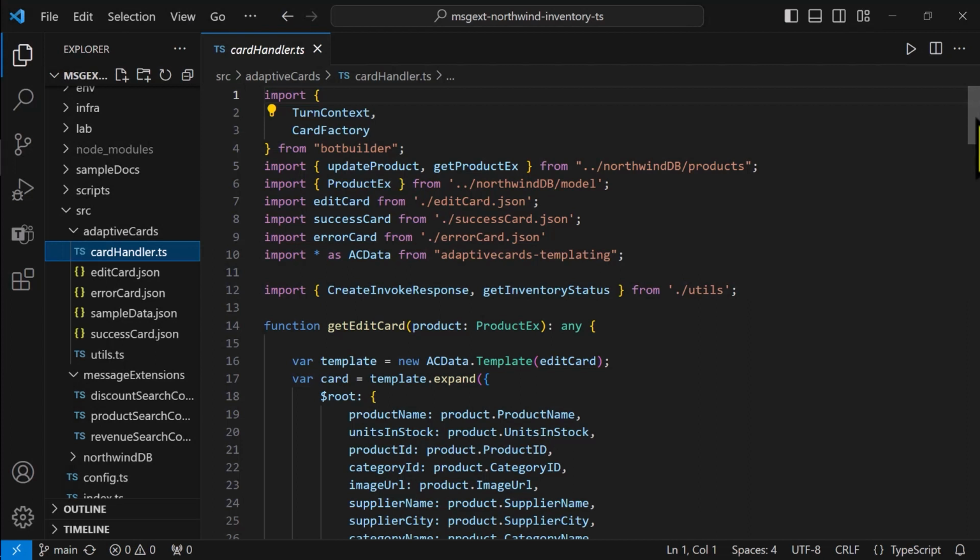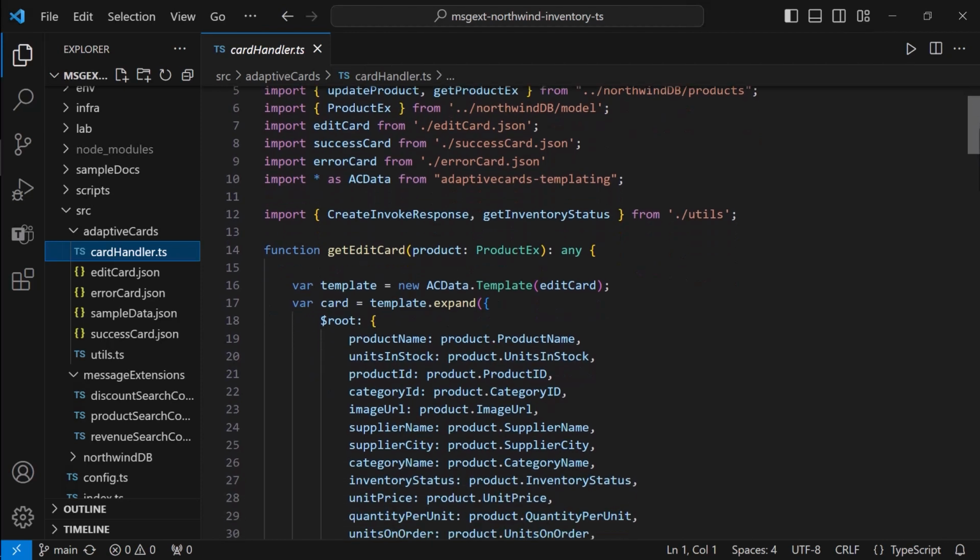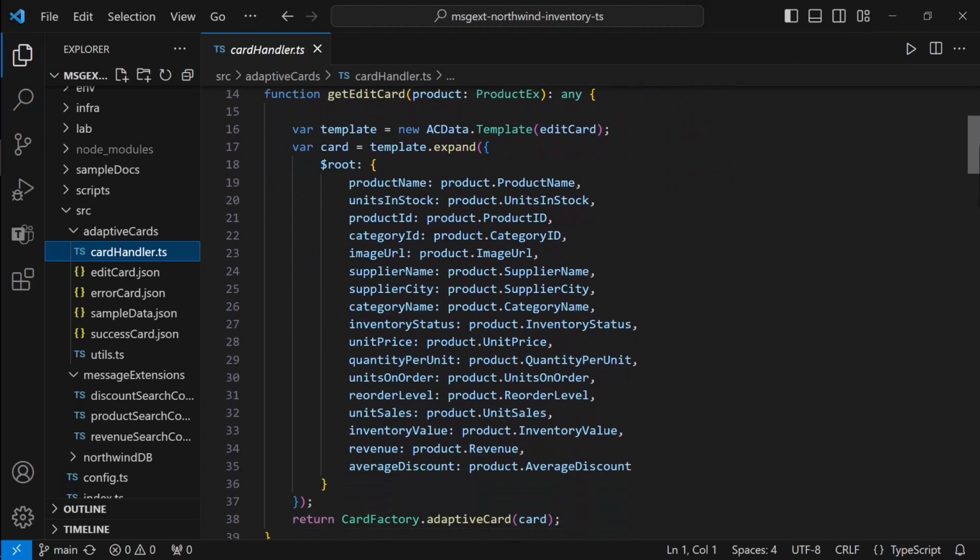So now let's take a look at the TypeScript code that makes these cards work. We're in a module here called cardhandler.ts, and you've actually seen us call a few of these functions from elsewhere in the code. Inside of the message extension command, when we wanted to get the adaptive card, the result card, it called this getEditCard function. What it's doing is taking the edit card JSON, binding it with the data from a product that we're being passed, and returning an adaptive card.